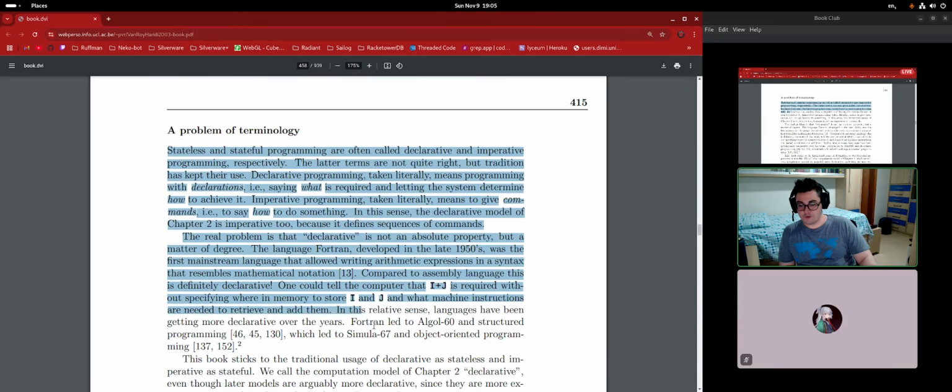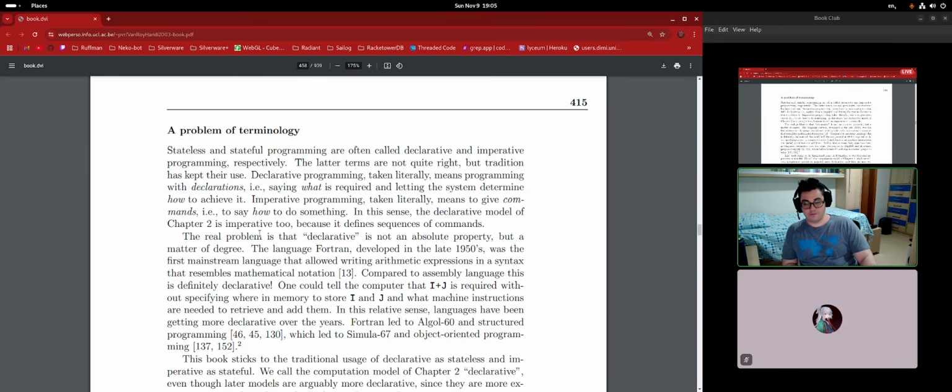I think it's actually important to have this disclaimer here. Stateless and stateful programming are often called declarative and imperative programming respectively. The other terms are not quite right, but tradition has kept their use. Declarative programming, taken literally, means programming with declarations, saying what is required and letting the system determine how to achieve it. Imperative programming, taken literally, means to give commands, to say how to do something.